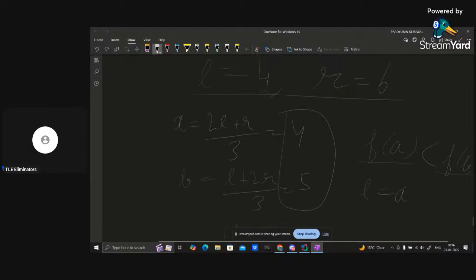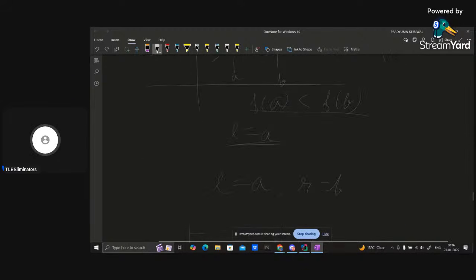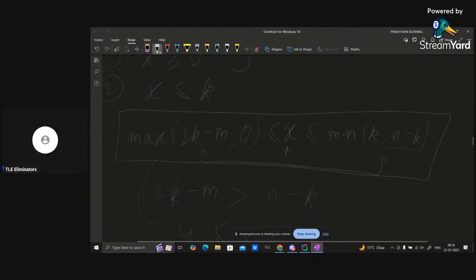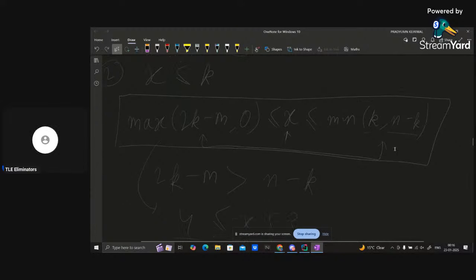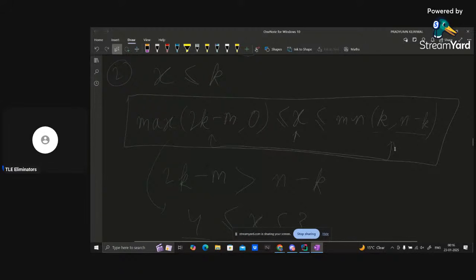Okay. So in the question we actually had a range for x, right? We had this range for x, 2k minus m comma 0, that is the lower limit, and upper limit is k comma n minus k. So we can actually do ternary search in this range to get the maximum value of sa of x plus sb of k minus x, right? So this concludes the solution, and I would show you the code, but it is giving wrong answer on test 7 for some reason.